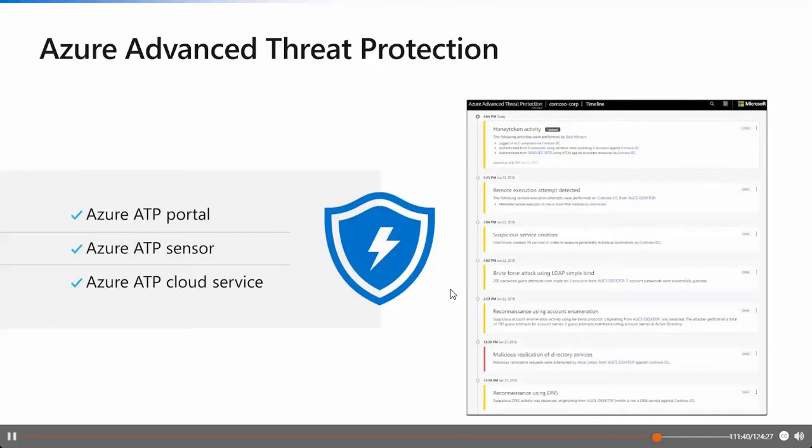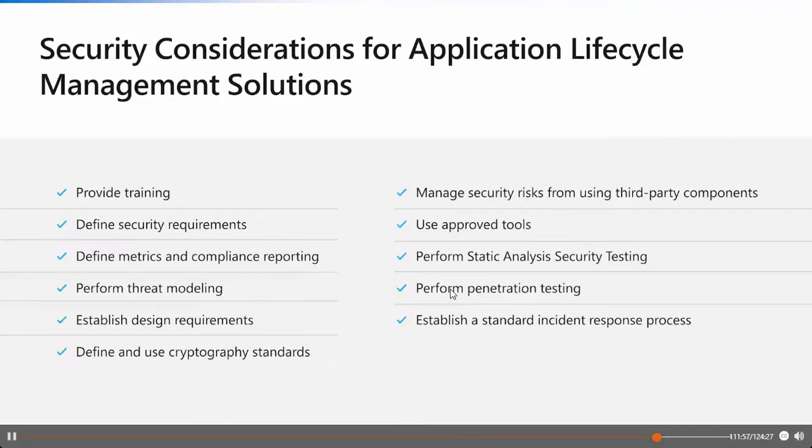So it is also a very cool product that we can use. We have the ATP portal, which I can then monitor. I can respond to suspicious activity. But all of that just using the ATP portal, which is portal.atp.azure.com. Some considerations for application lifecycle management solutions.